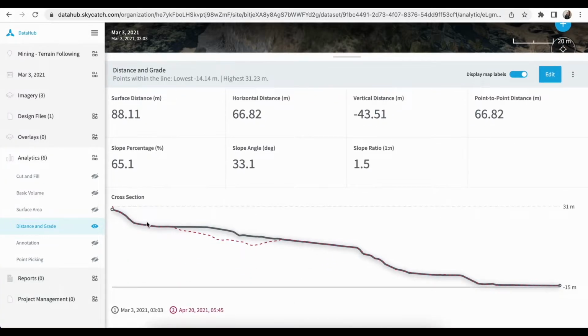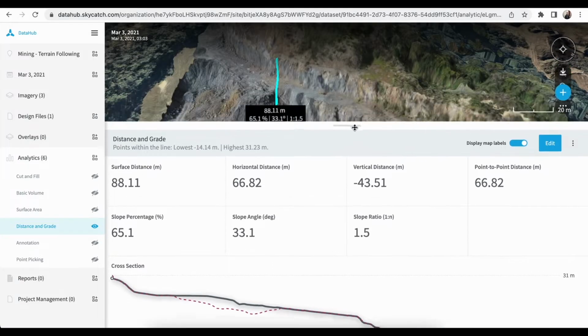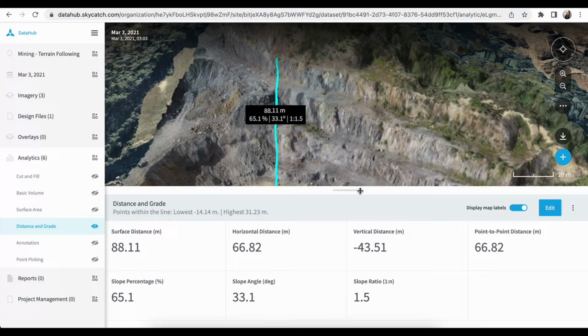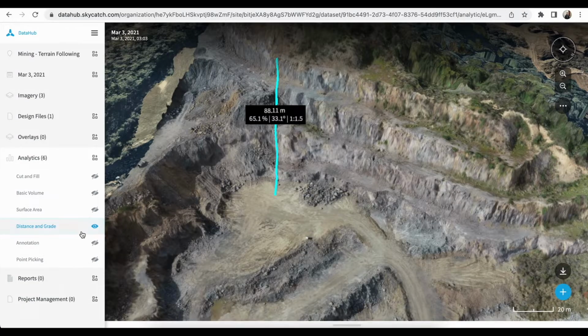So you'll be able to compare the slope or the cross-section profile of either two different datasets or a dataset and a design file. And this allows you to track your progress, maintain compliance, and view the comparison between two datasets.